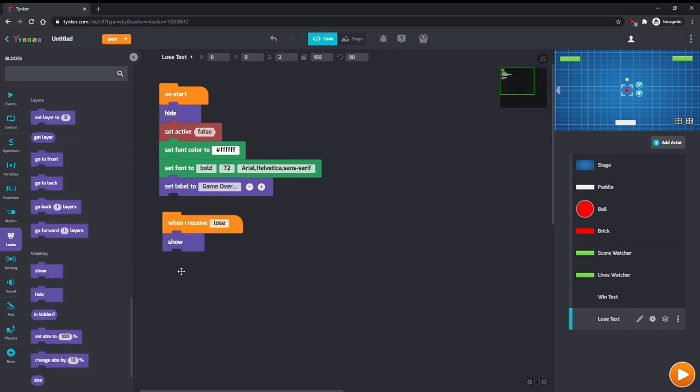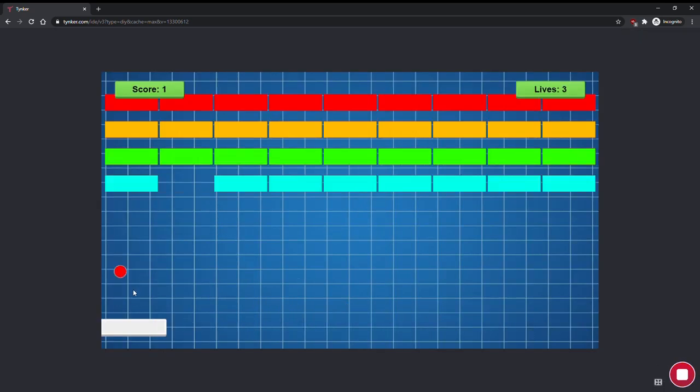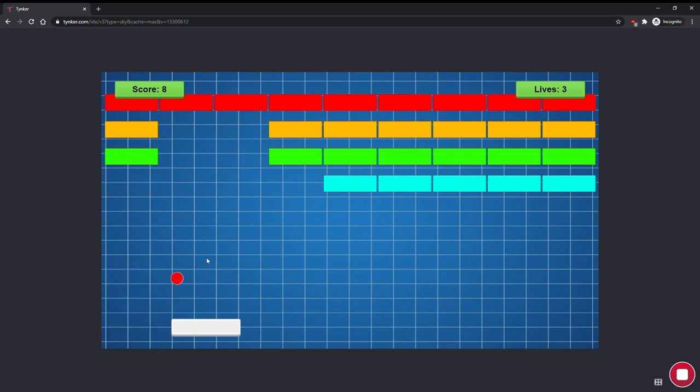And that's it! At this point you have a fully functioning Brick Breaker game that you can win and lose. You can stop here if you want, or you can continue to add features to the game. I'll show off a few possible changes you can make.